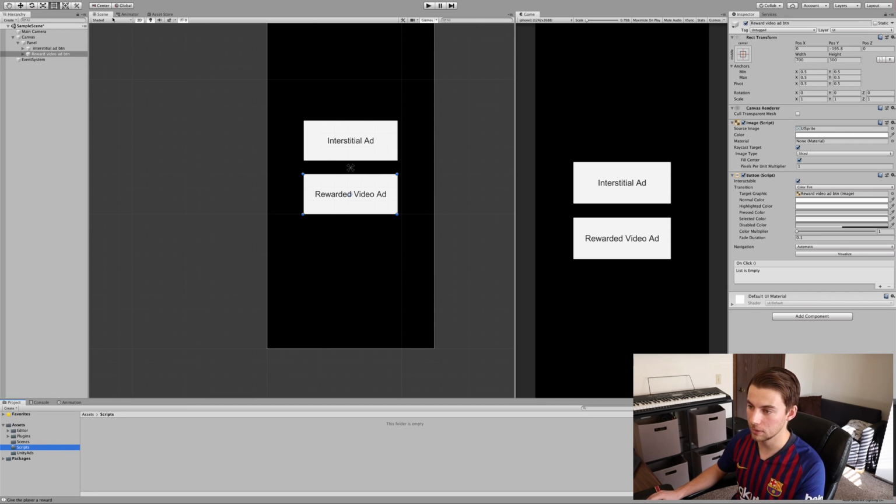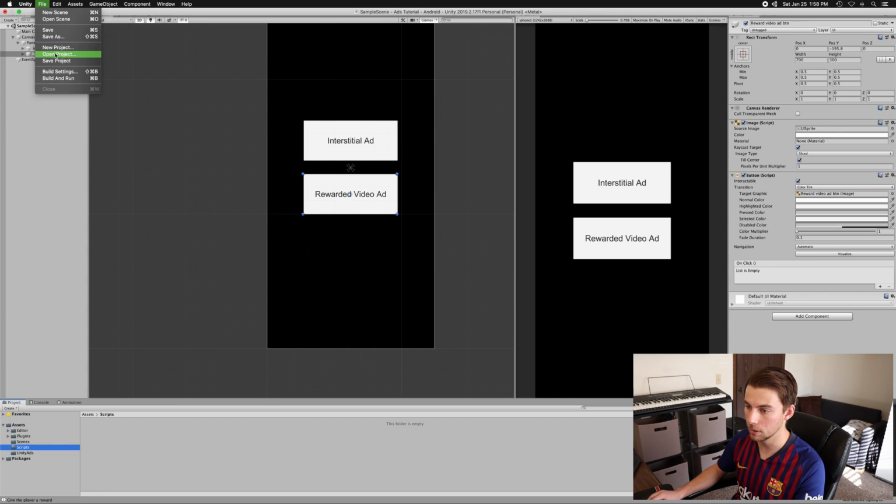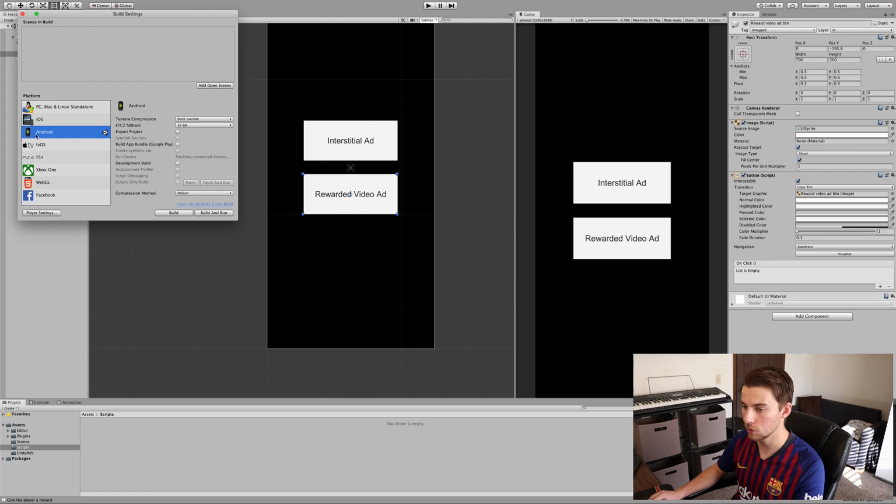The next thing before we get started is you're gonna wanna go to your build settings. So that would be in File, Build Settings. And you just wanna make sure that your platform is set to either Android or iOS. I'm using Android. You know that it's selected based on if it's blue and it has the Unity icon. If it's not, click on it and then just hit Switch Platform.